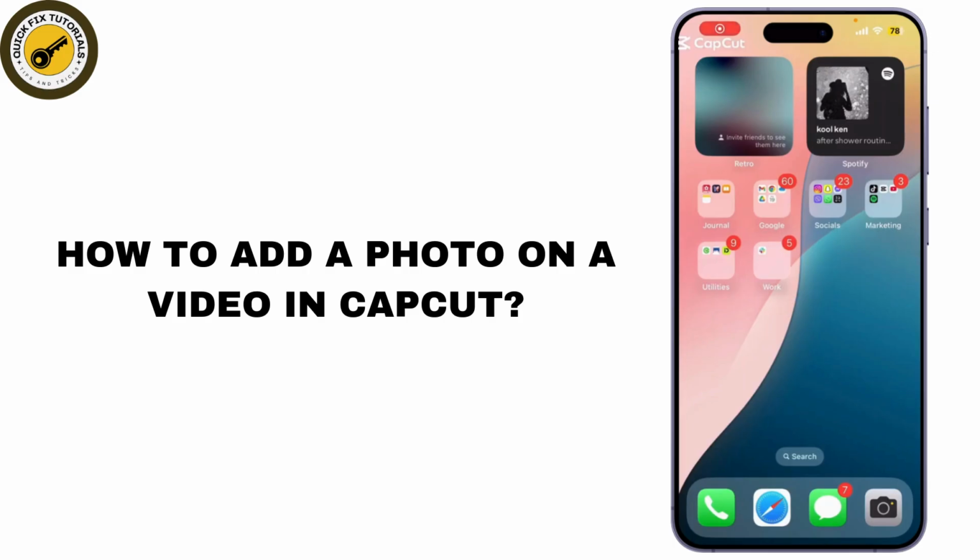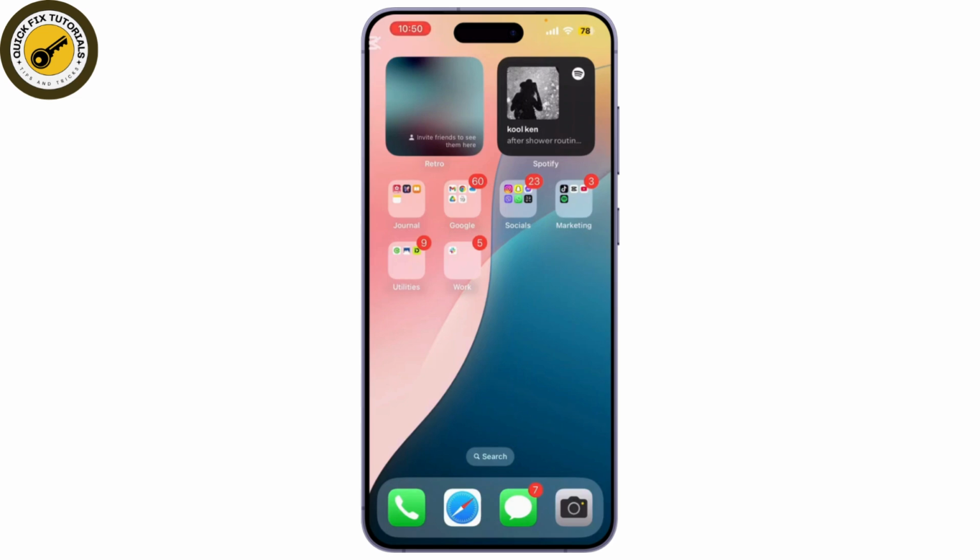How to add a photo on a video in CapCut. In today's video, I'm going to show you how to easily add a photo on a video using CapCut. Whether you're a beginner or just looking for a guide, this tutorial will help you step by step.